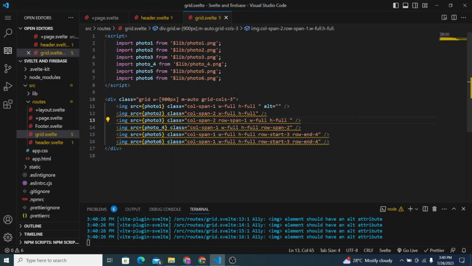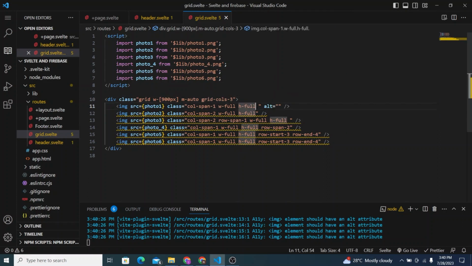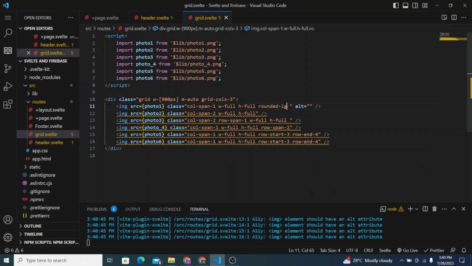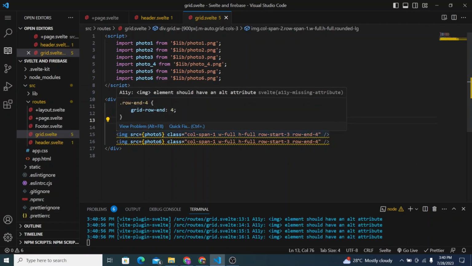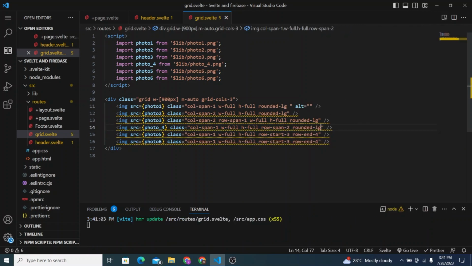So what we want to do is I want to give everything a rounded class. So rounded large, rounded large, copy, paste, come here. Because this is essentially border radius, right?